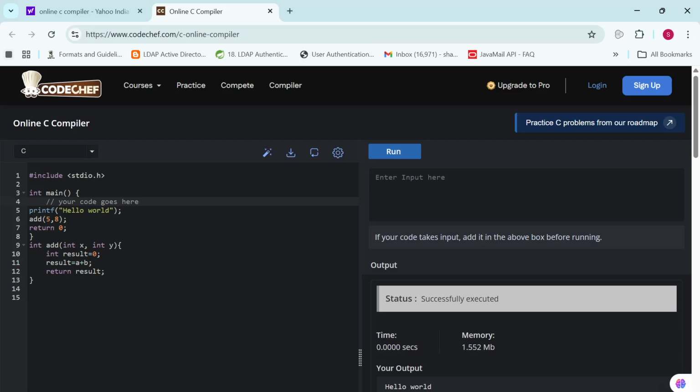Now result is equal to a plus b, so 5 and 8 becomes 13. 13 will be assigned to the result, and then this result is written back to the caller here, right? So I'm calling from this line. If this is being written over here, I must collect it as well.